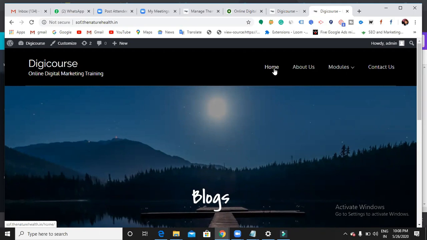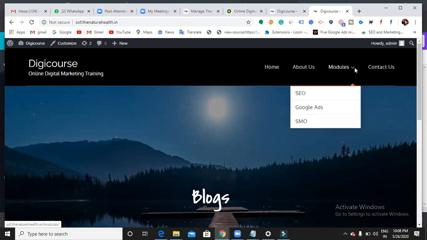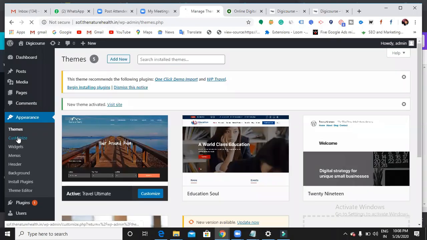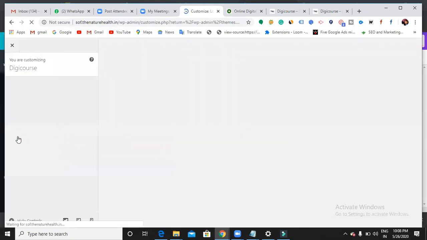So whatever pages or subfolders you created have already been applied, like home, about us, modules, and contact us, and whatever site title and tagline you have, it is just appearing here. So now you just need to customize it again. Just go back and try to customize it again. Try to use each and every option present over there.